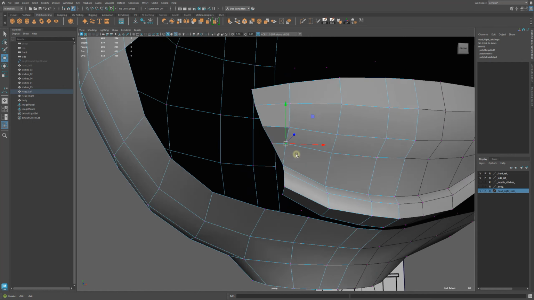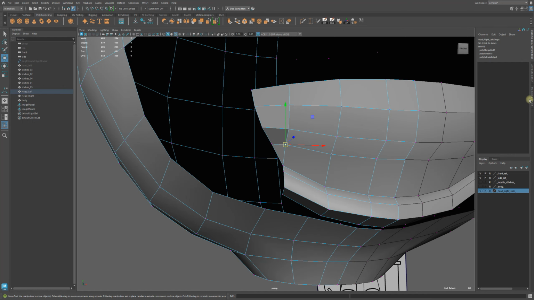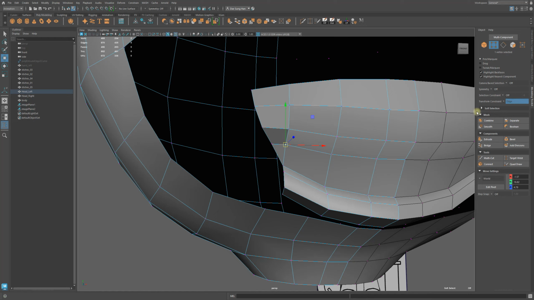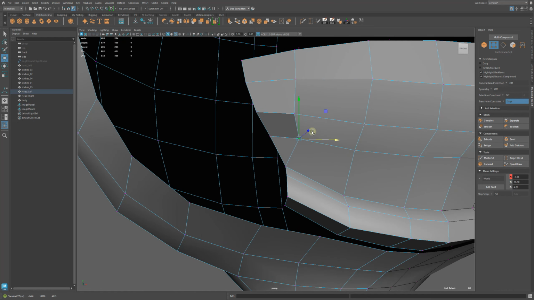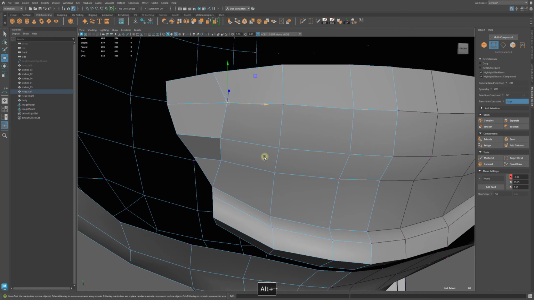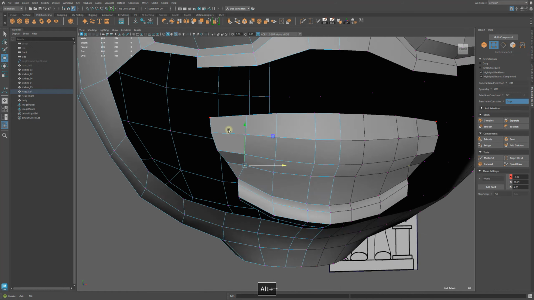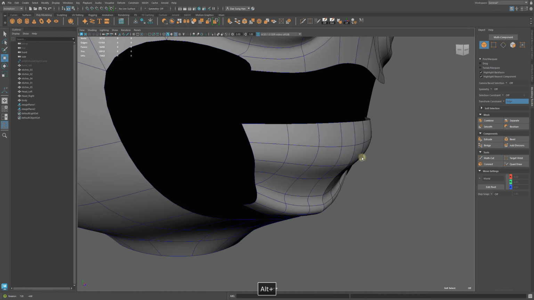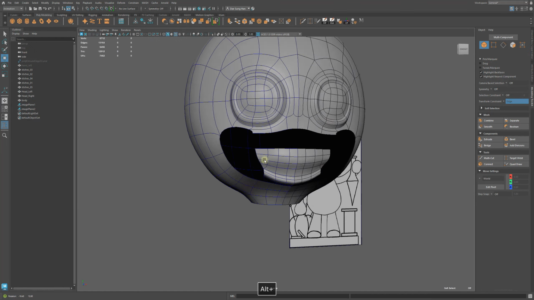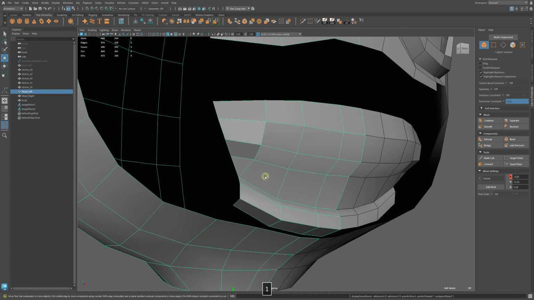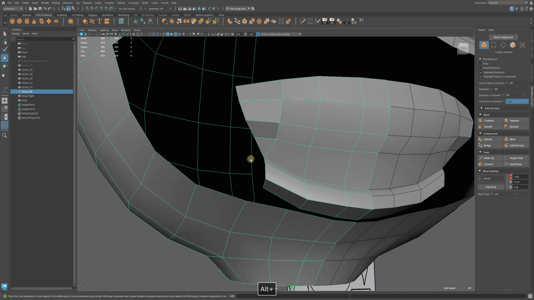As soon as I do that, I'm gonna push and pull. I'm gonna do edge slide. Slide it. I'm gonna just balance it out like that. Alright. Next.